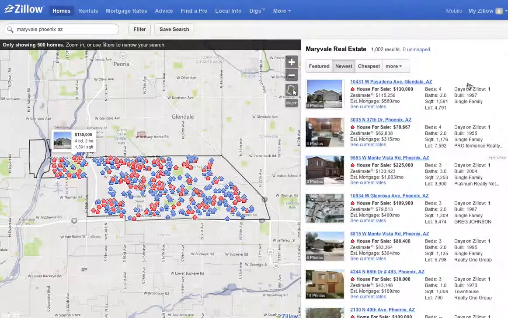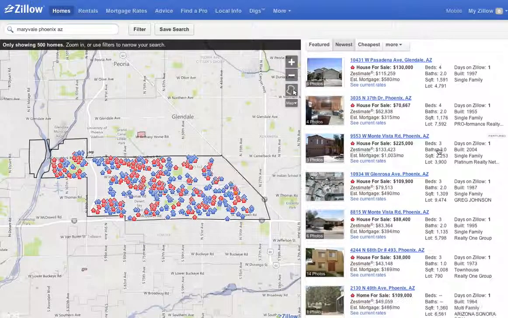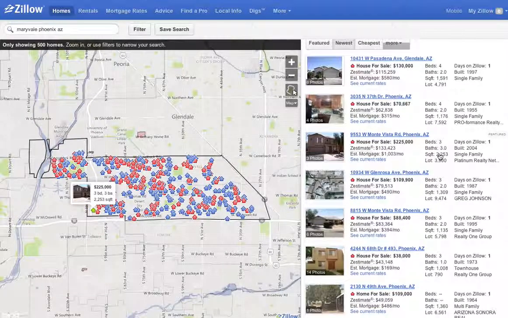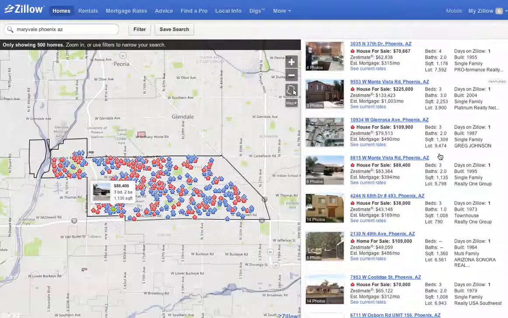So we're going to come over here and take a look. Okay, we've got 4 bedrooms, 2 baths, almost 1,600 square feet, for 130, its estimate 115. So we're just going to kind of scroll down. Here's a 4-bedroom, 2-bath for 70. Little less square feet. That one has quite a bit more square footage on that one. Here's a 3-bedroom, 2-bath, 1,300 square feet, listed for 109 with an estimate of 79.